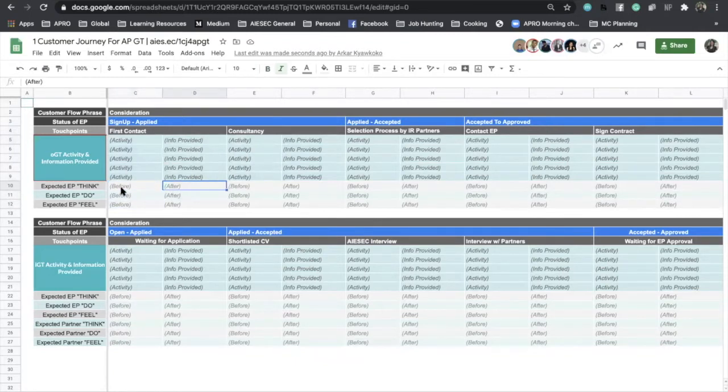I will give you guys some time to have group discussion and fill in. And for IGT side, you will have more because you're going to involve the activity with partners and also involve the activity with EP as well. So you also need to manage the experience of EP and both partners.